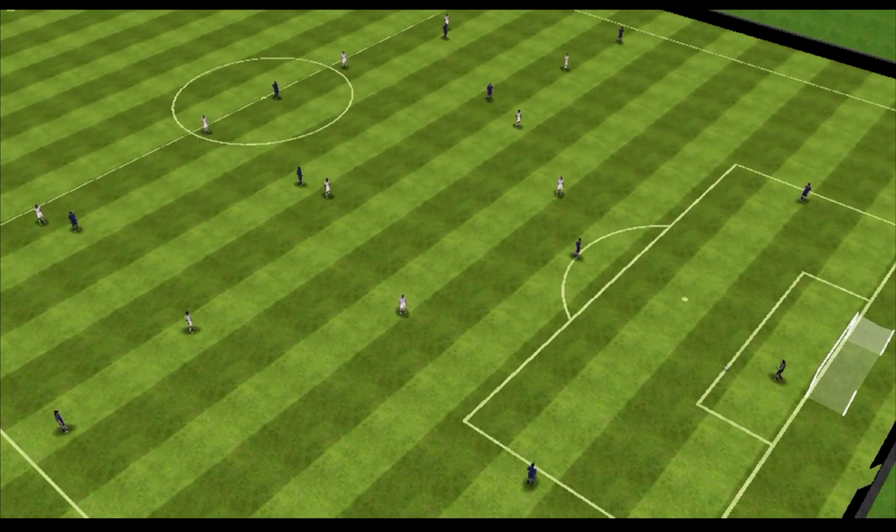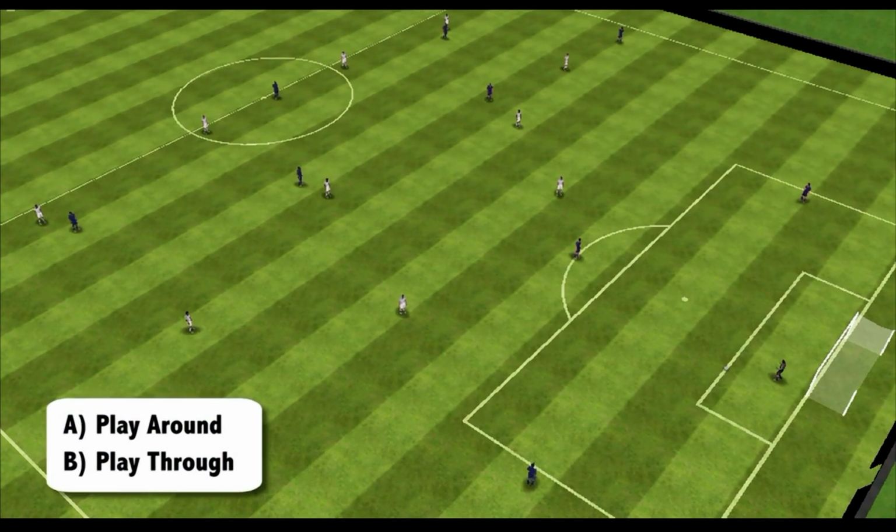Here we see a goal kick for the blue team. Based on what we learned, which distribution option is better?